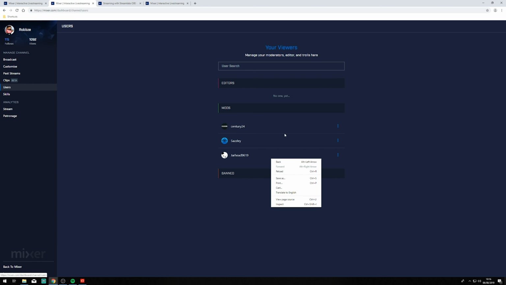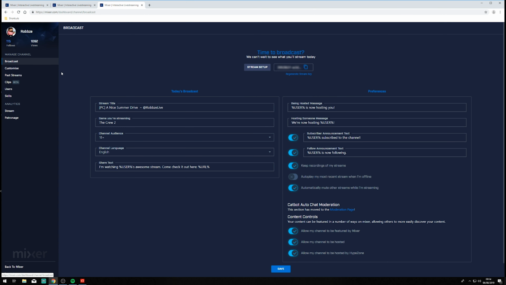The users tab is going to allow you to select editors, mods, and also see who's been banned from the channel. As I've said before, if you've got people that are viewing your stream regularly, you can look at setting some of those as mods, and that will just add another layer of protection to the chat of your stream.